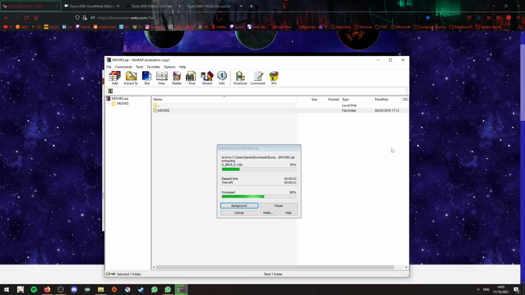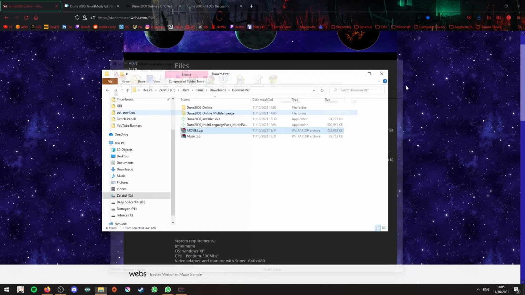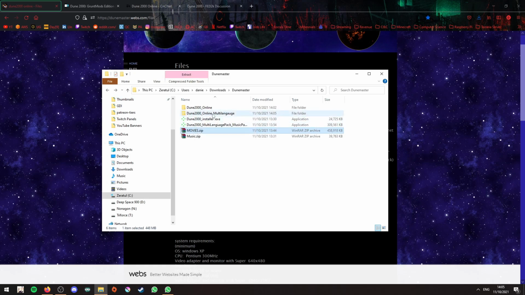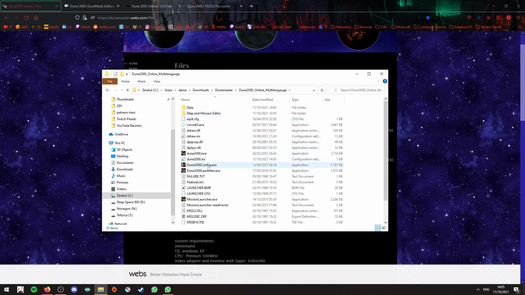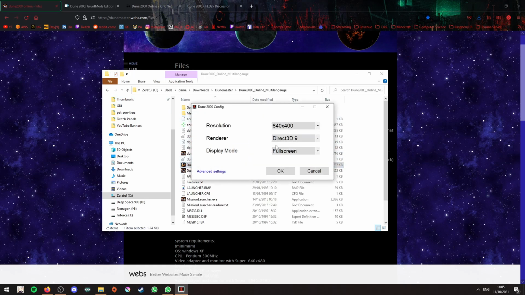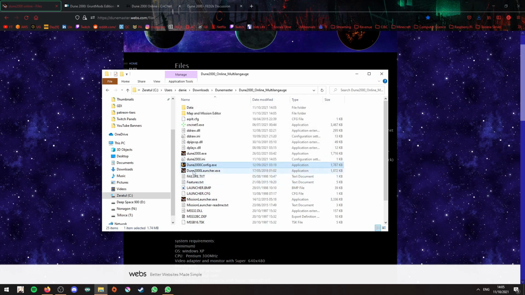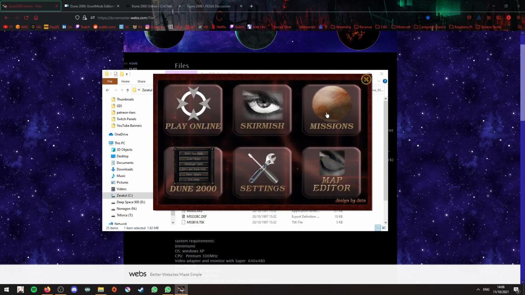Hit extract, then go into it. You can again pop open the Dune 2000 config.exe if you want to verify these settings or look at advanced settings. And then you can pop open the launcher, and there's a bunch of different options with Dunemaster. You can choose whatever one of these is most relevant for you.